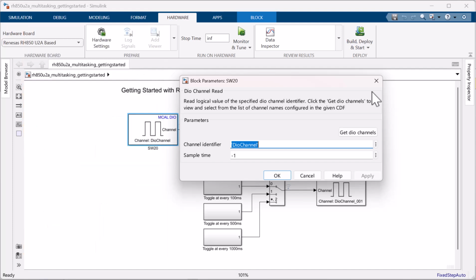You can also configure the block later once you have the CDF included so that you need not remember the identifier in advance. Simply use the Get DIO channel option to retrieve the list of available channel identifiers from the imported CDF and select the appropriate one for this block. Let's come back to this again once we have the CDF included.